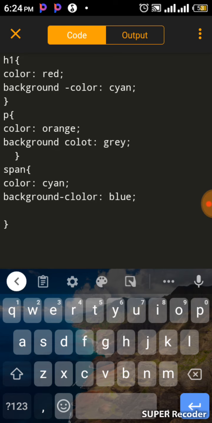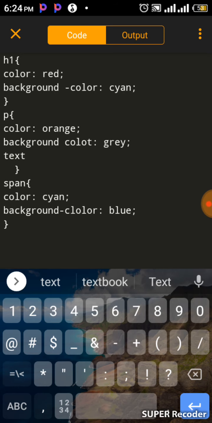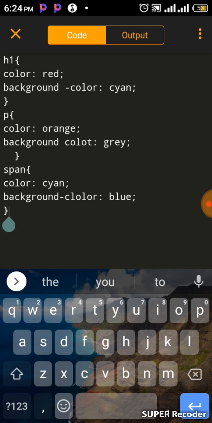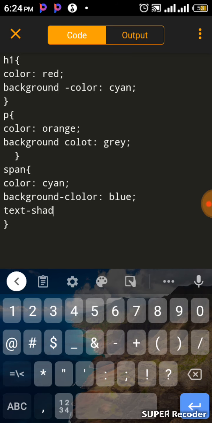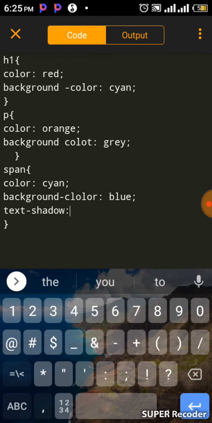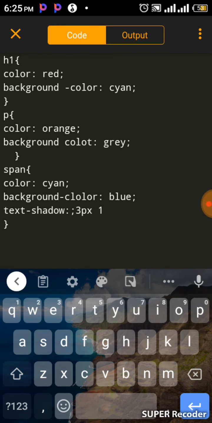So is that all? I think there's one more thing that we can add to the P element. Let's give it a text shadow so that I can show you how nice a text shadow looks if it has a good color to go with it. Let's put it into the span element. Text shadow, remember, it's supposed to have 3 parameters. You can put 1. Whoops, spelling mistakes. Now let's give it 3 pixels first, 1 pixel, then another 3.